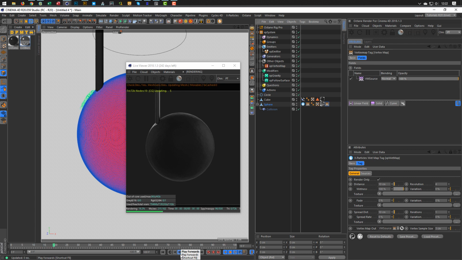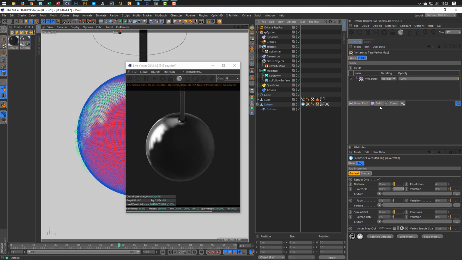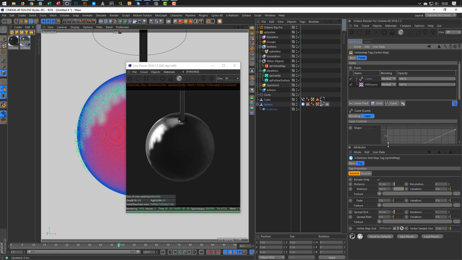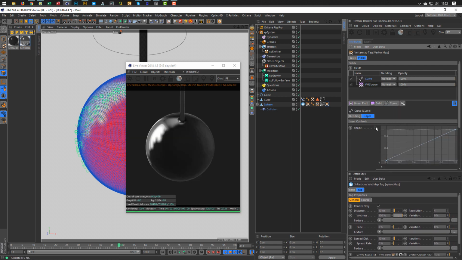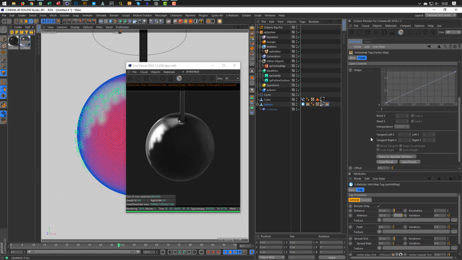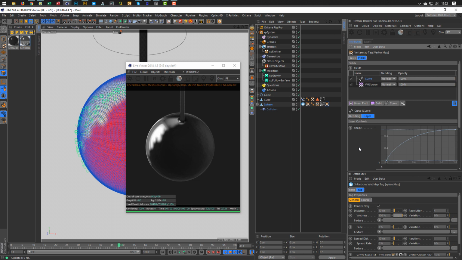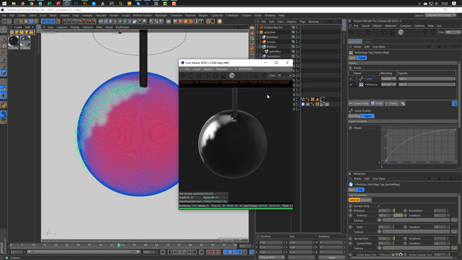Okay, this works. And now I should be able to play here a little with the curves. Make a curve. I need something like, no, load preset, ease out, something like this. And let's see what it does.